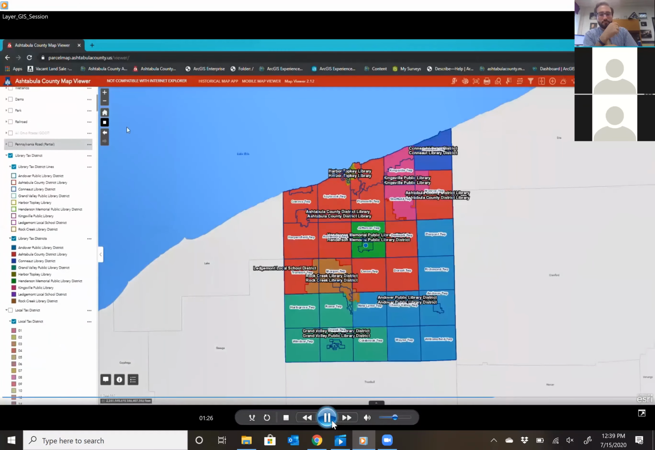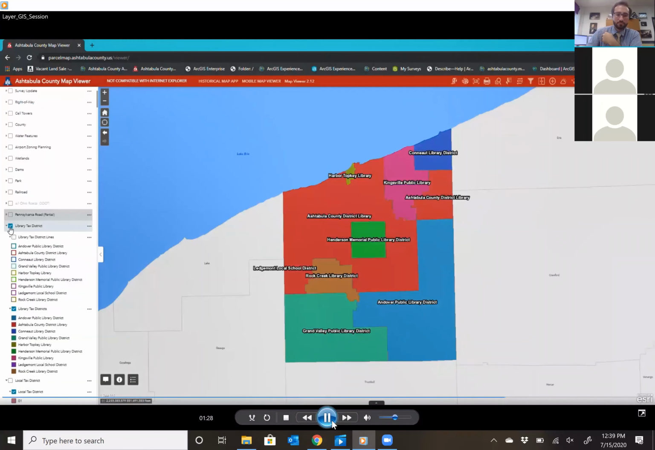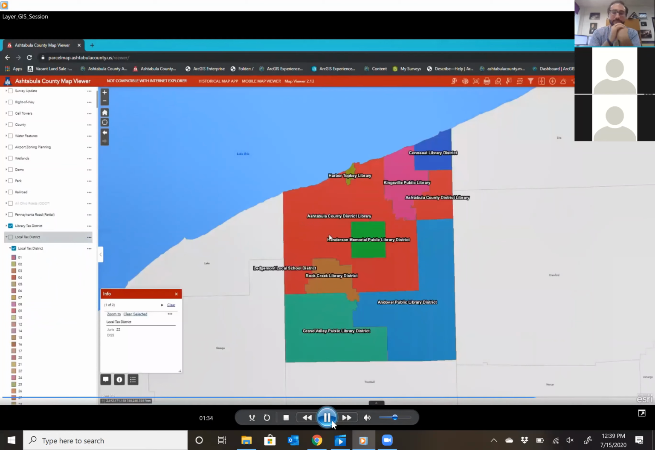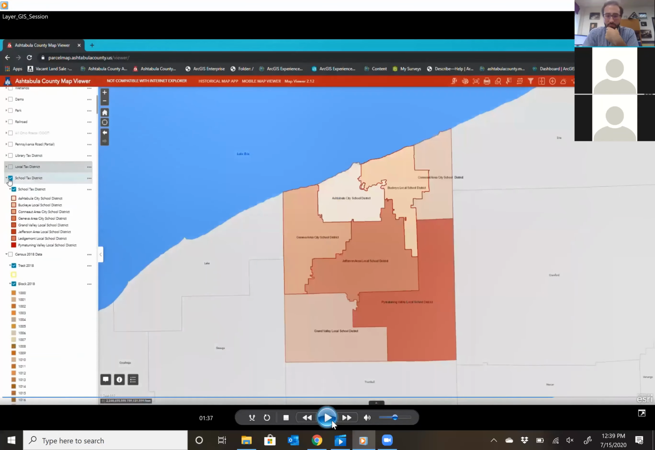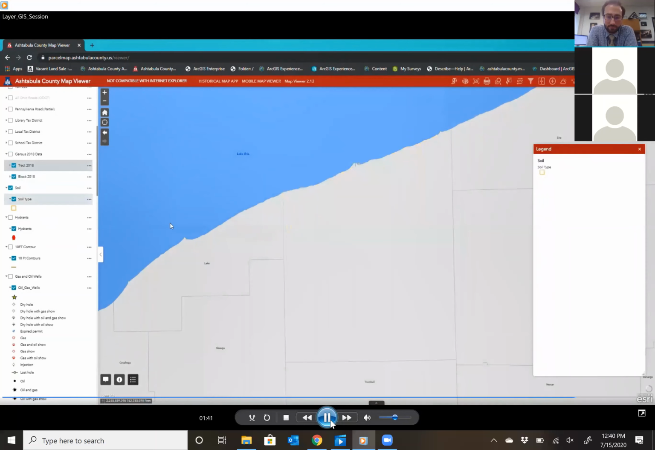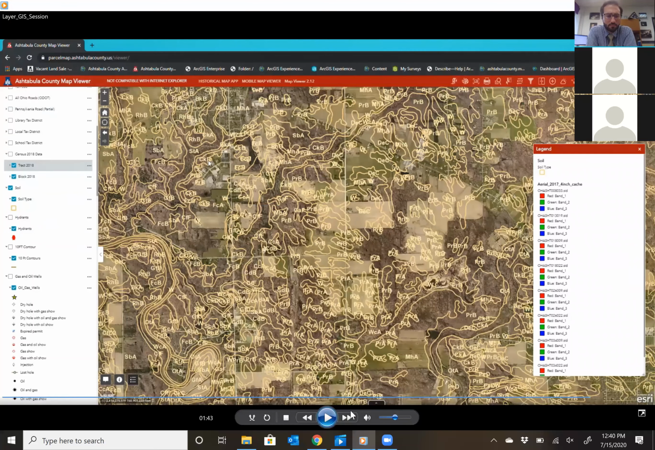Finally, we get to our tax districts. This right here would be our library tax district. Right here would be our local tax districts. And this right here would be our school tax districts. And then here we go to our census. You can search your census tract or your census block. Then we come to soil. Soils show up when you zoom in real close. The labels, you'll see different types of soils.